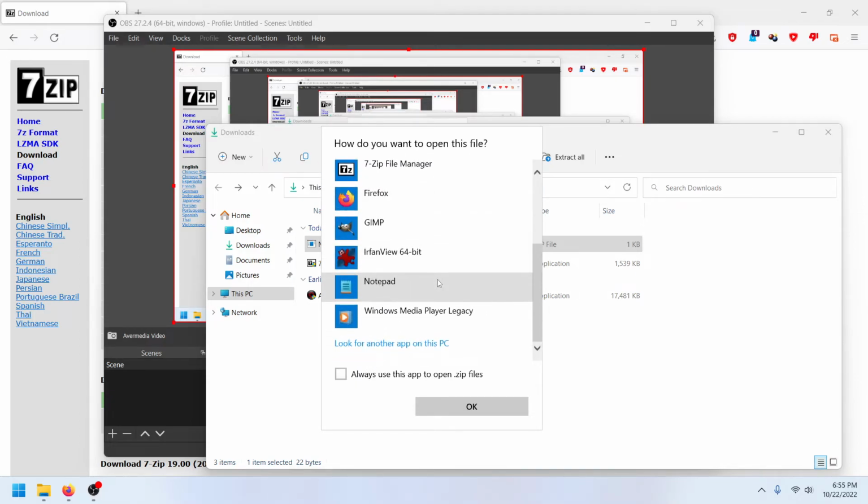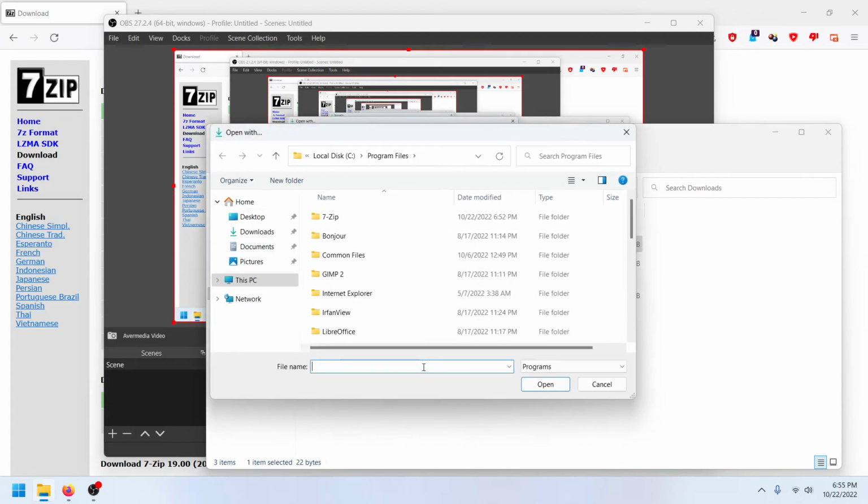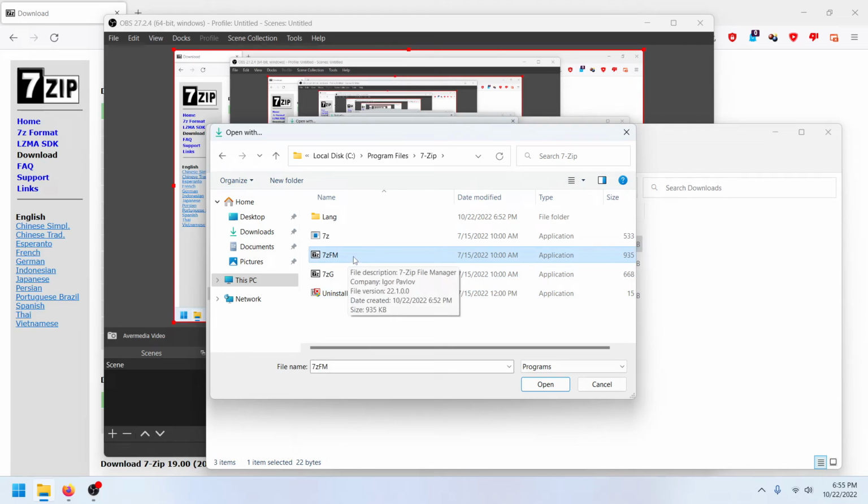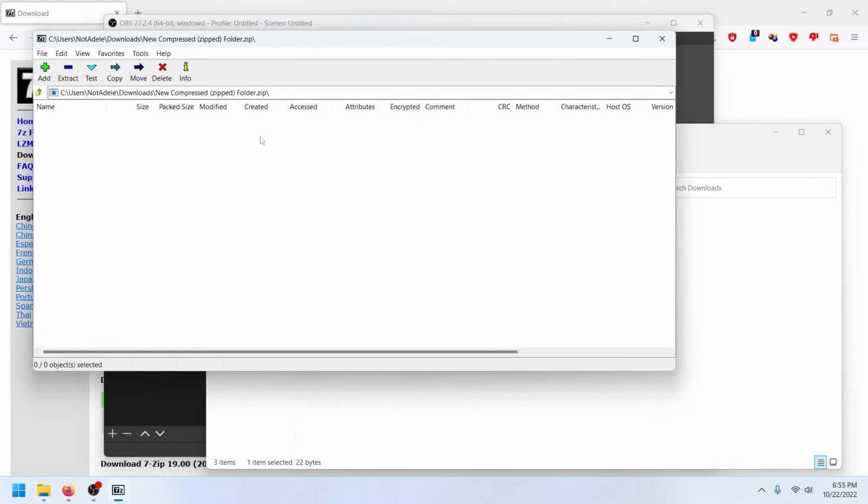If you don't have that as an option, look for another app on this PC. Program Files, 7-zip. 7zFM is the 7-zip file manager. So click OK. And here, since that's just an empty folder, you're not going to see anything in it. But that is how it works.